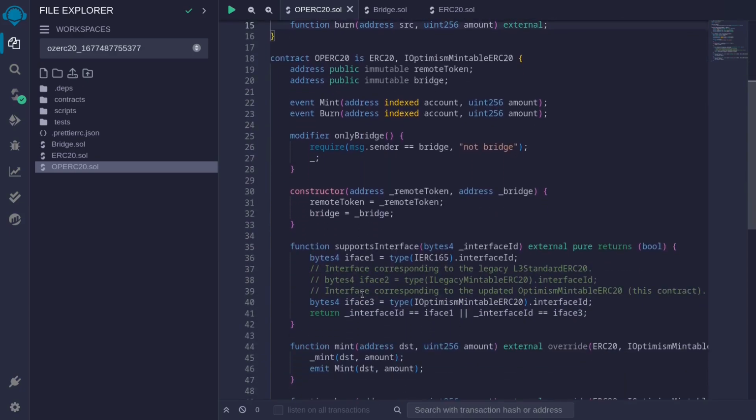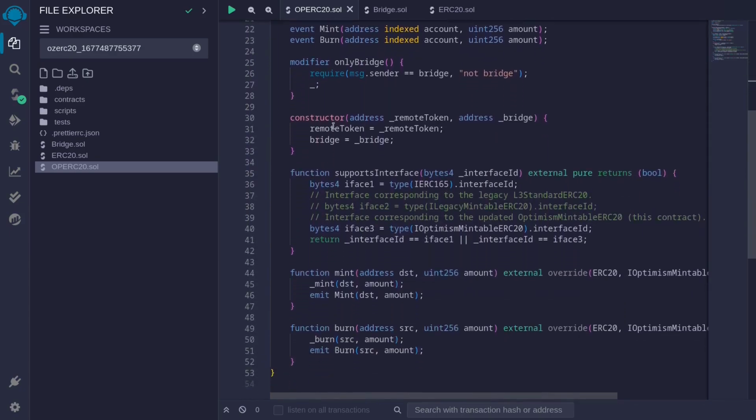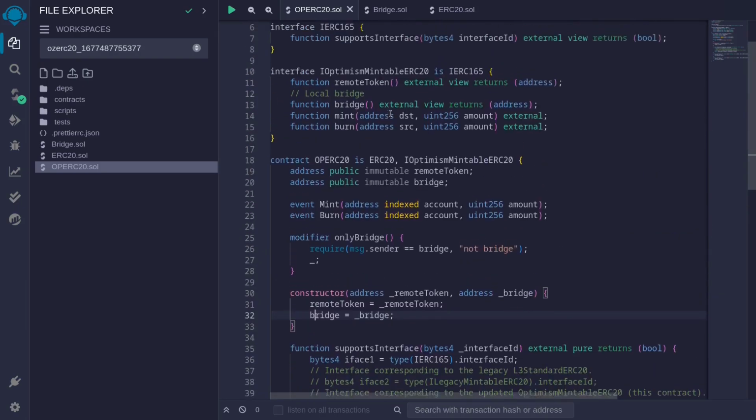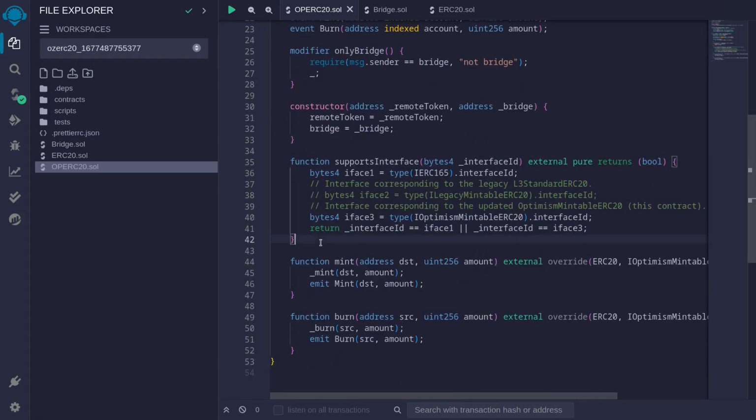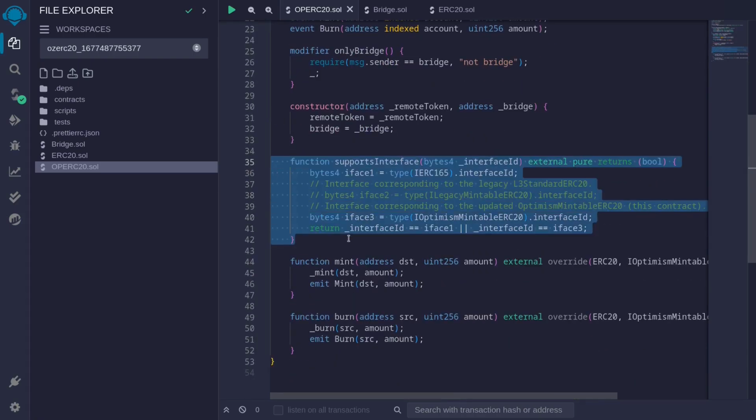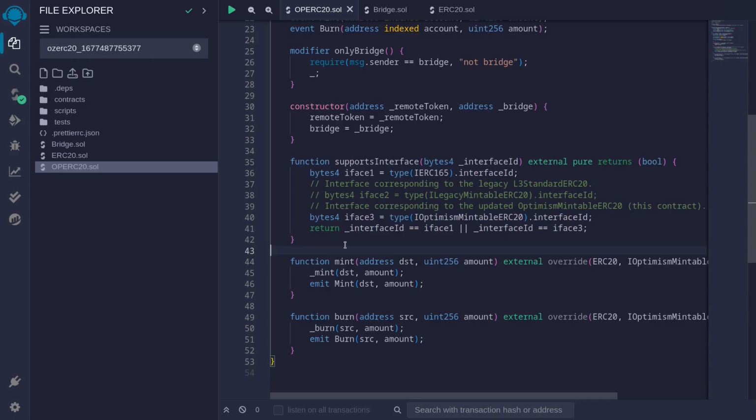So if I scroll down, you can see over here that I implemented the function for remote token, bridge, and I've implemented ERC165 that you can see over here. Basically, it's a function that tells which interface it supports. And the interface that we need to support is ERC165 and Optimism Mintable ERC20.